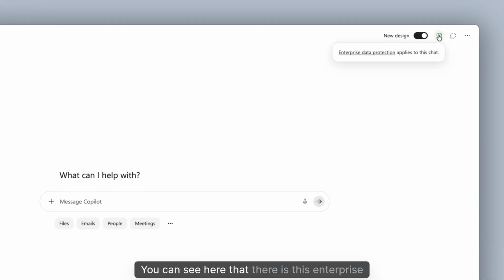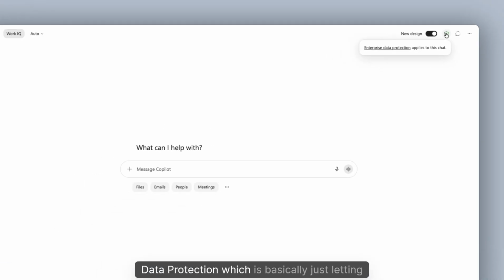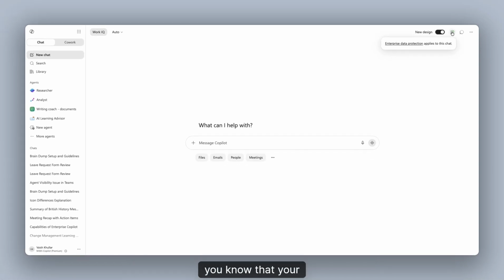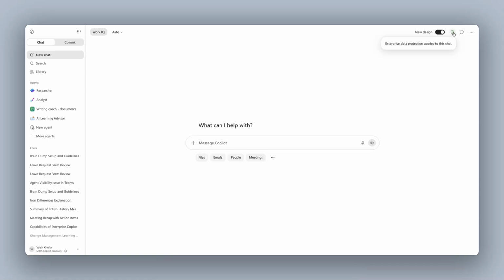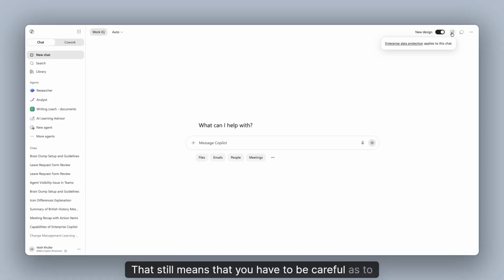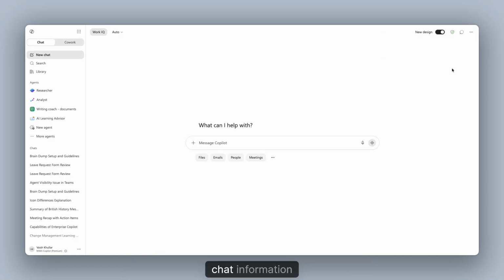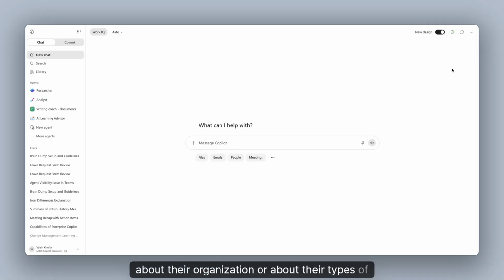You can see here that there is this enterprise data protection, which is basically just letting you know that your admin or IT department have signed you up for the data policies of your organization. That still means that you have to be careful as to what you input into this context window. For instance, if a client has requested that you don't input chat information about their organization or about their types of projects, then that still is not something that Copilot can distinguish between. So you have to be careful and cognizant of that.